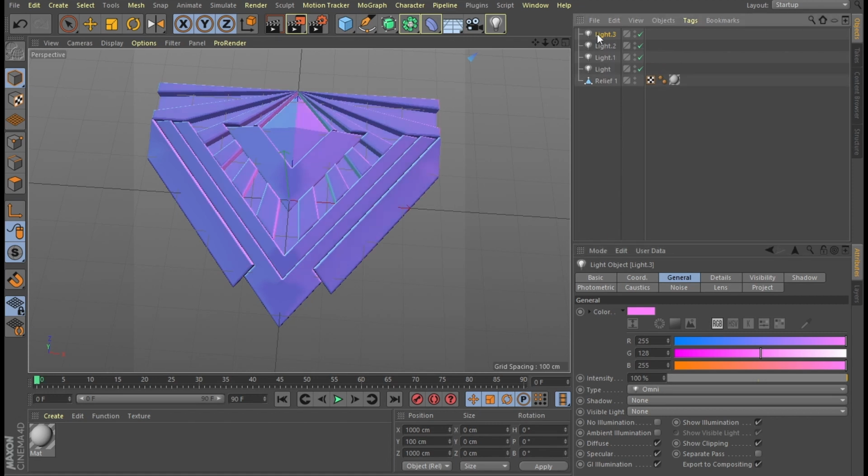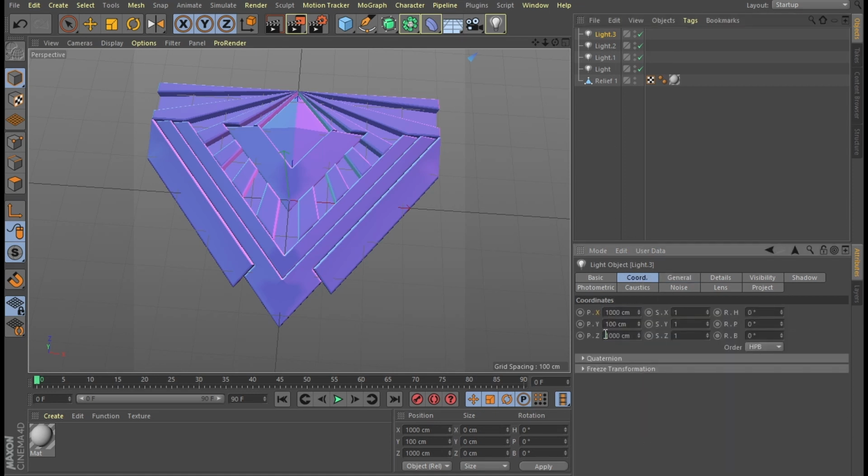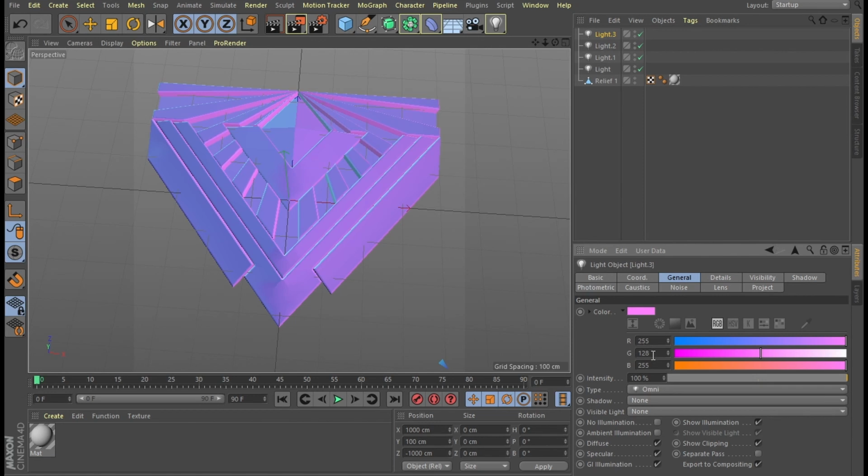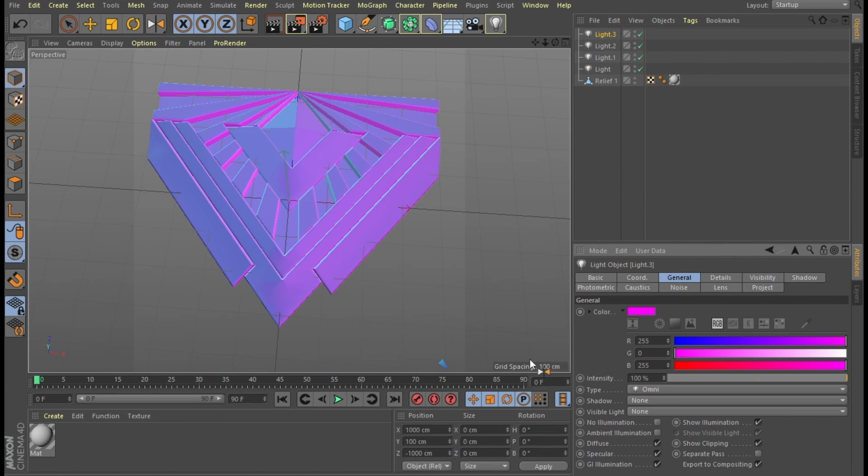Now copy and paste that light again and set the coordinates to -1000 in the forwards backwards axis and 1000 centimeters in the left right axis, so that if you look from above, the light is off to the bottom right. Change the color of the light to 255, 0, 255, or 1, 0, 1, so that all the sides of your geometry facing that way now have a reddish purple highlight.